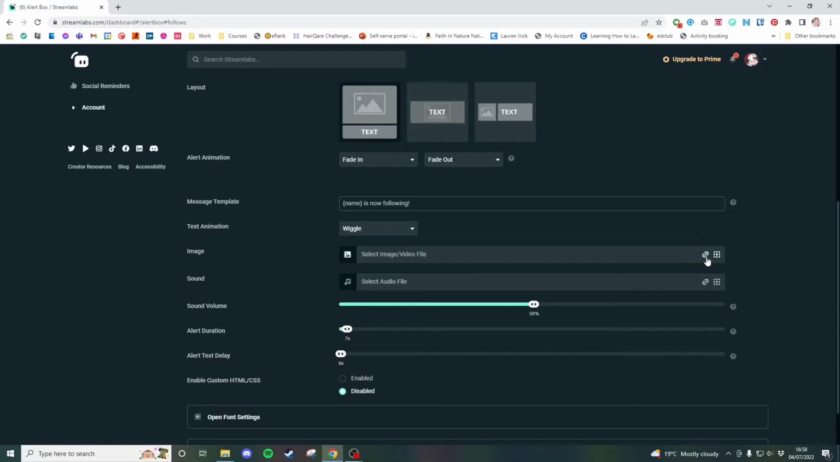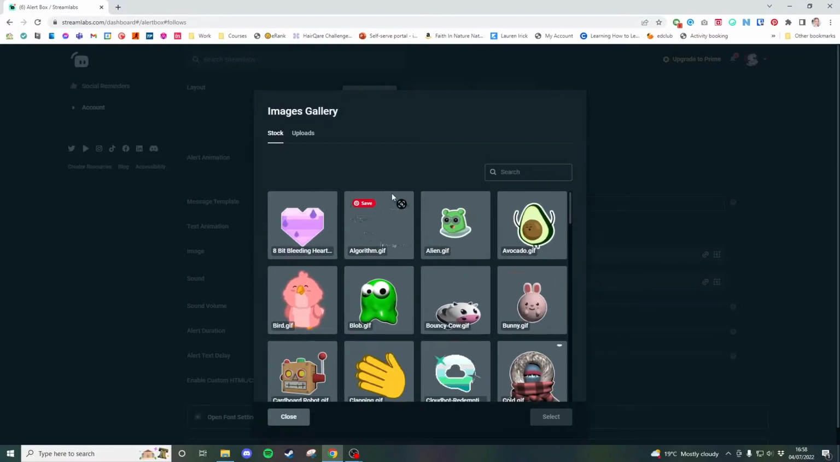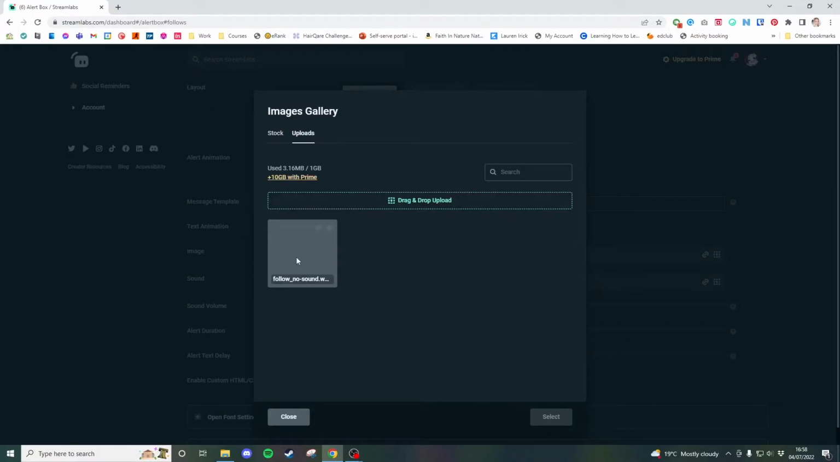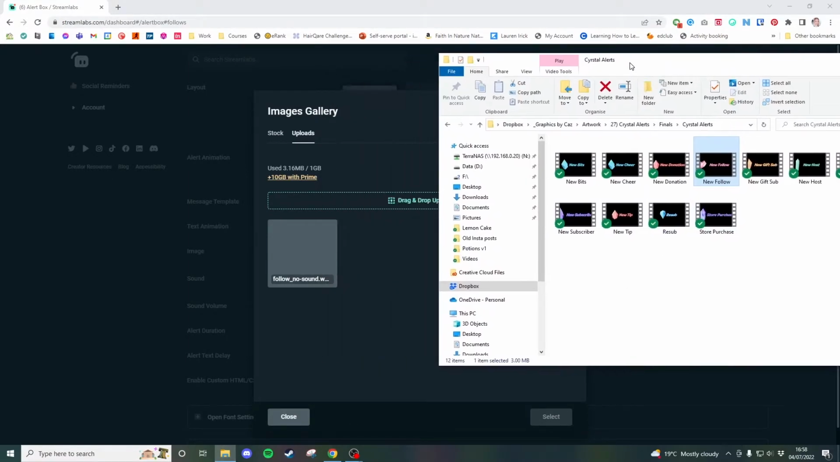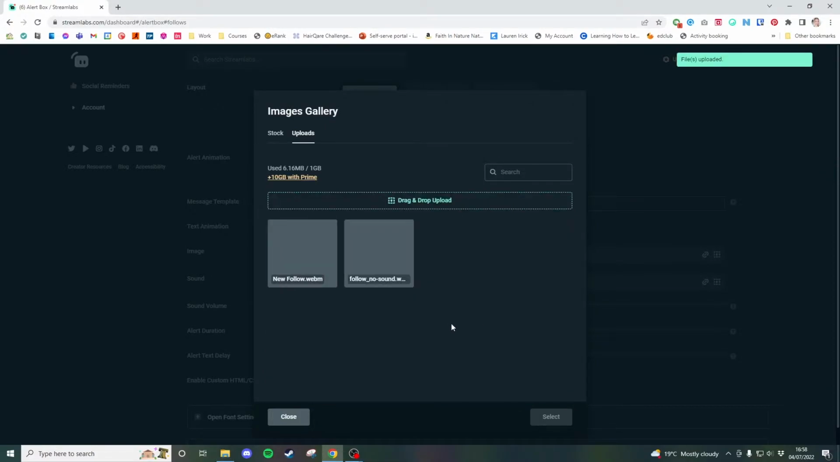So click on the X here and then click on this little box here. And then you'll have all of the default ones here that you can select from, or you can click to uploads and then you can see the follower that we added before. Let's add a different one this time. Let's use one of the crystal alerts. So again, just drag and drop it onto this screen here and let that upload. Once it's done, click on it to make sure that you have it selected and it comes up with this nice little tick.